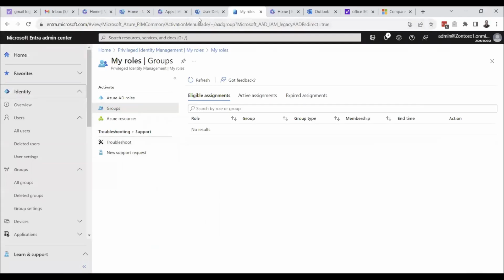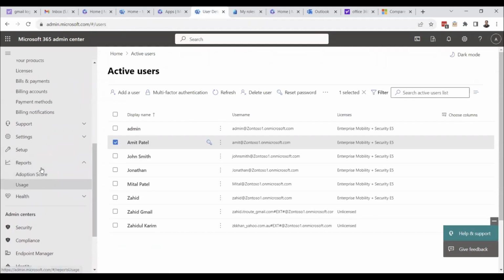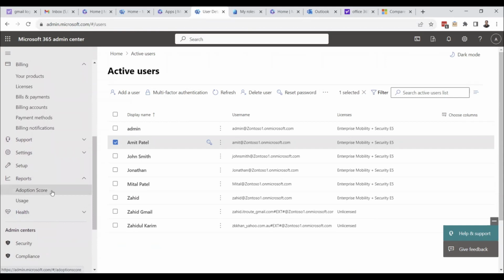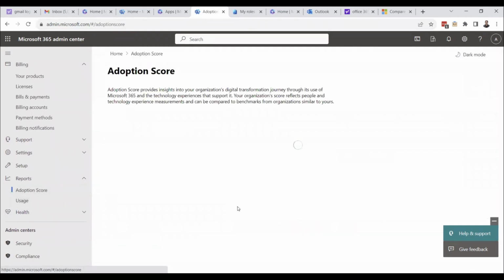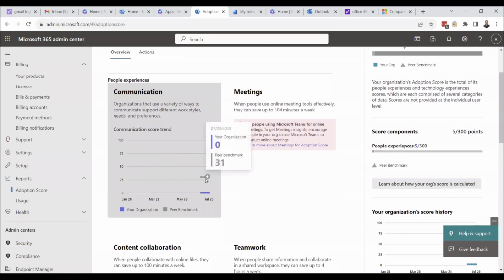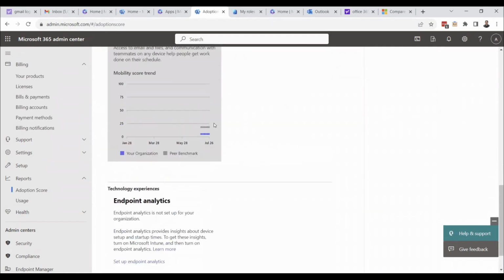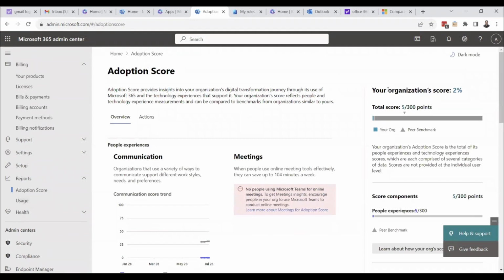If you go to our admin center, over there we have reports. There are two things we have: one is adoption score and the other is usage. At first, let's have a look at adoption. Currently we have only 2% because not much has happened. Only a bit of communication happened, and no one is using Microsoft Teams for online meetings. There's not much activity going on, but we can see the overall score at the moment is 2%.